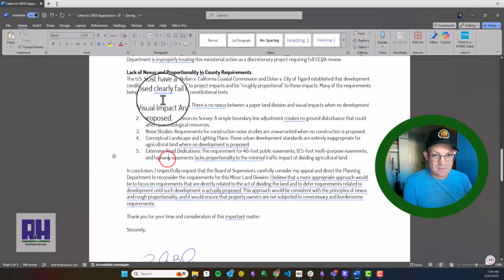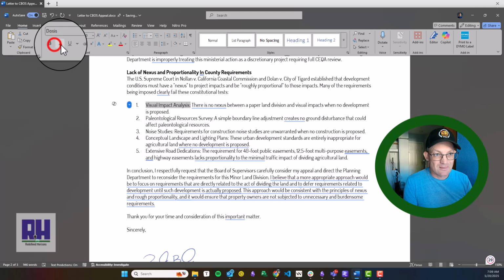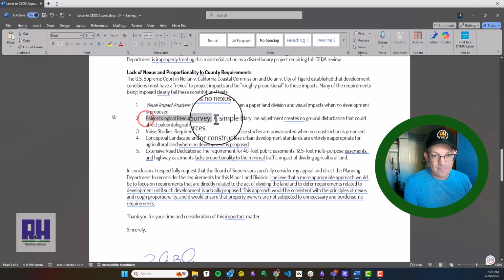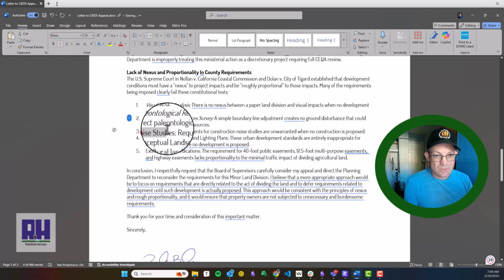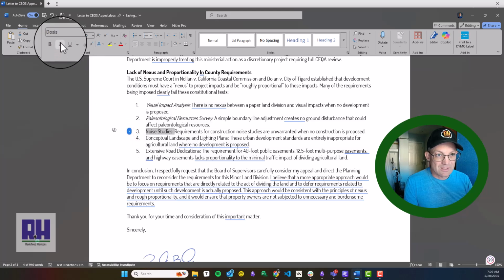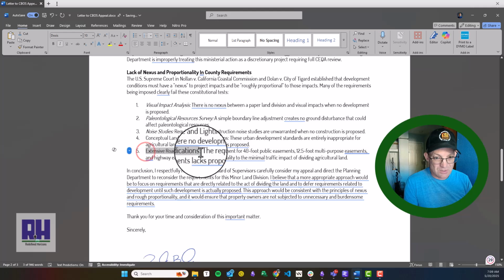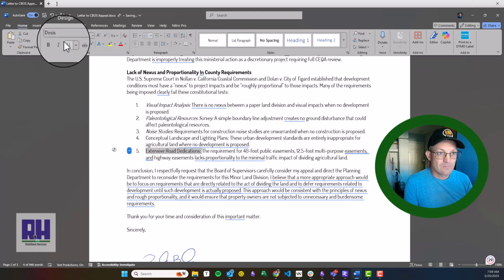Road dedications. Okay, so we address that. We'll make this italicized here. I was just really, really super impressed with what my team had put together with Claude and Gemini. So, great letter.